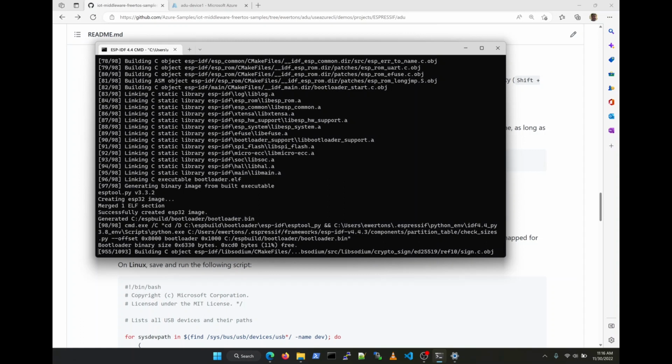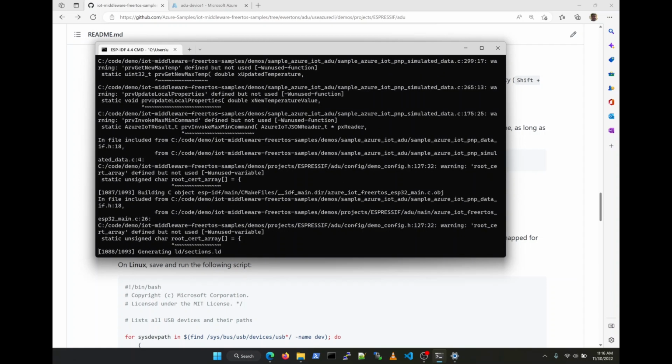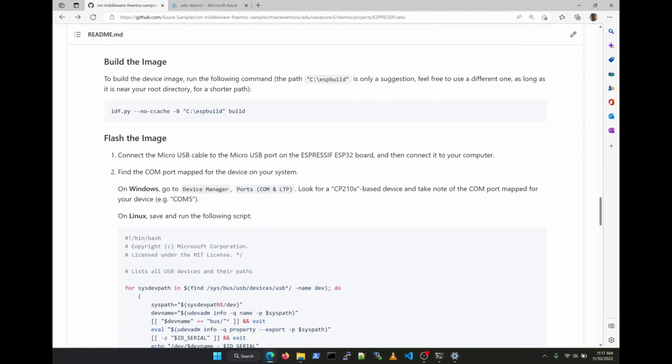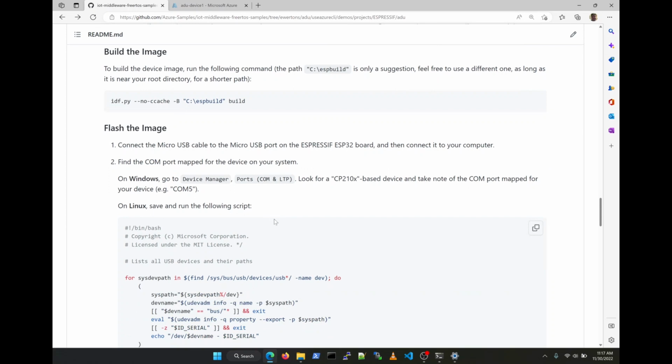So the first thing we're going to do is to build the 1.0 image, and then we're going to make some changes so we can produce the 1.1 image. Now that the image 1.0 build is complete, we're going to flash it to the device.